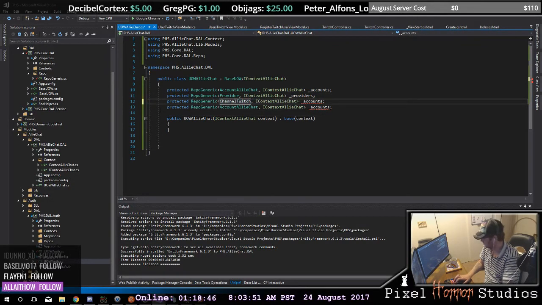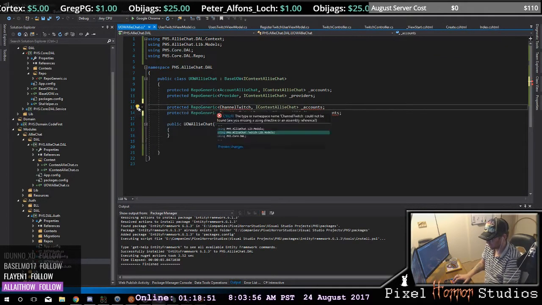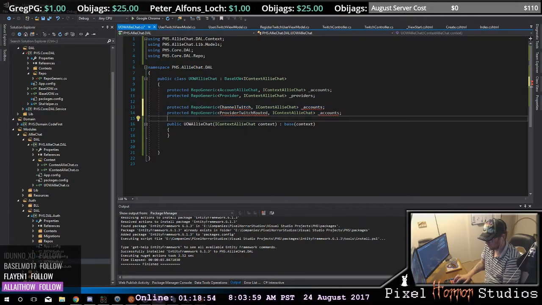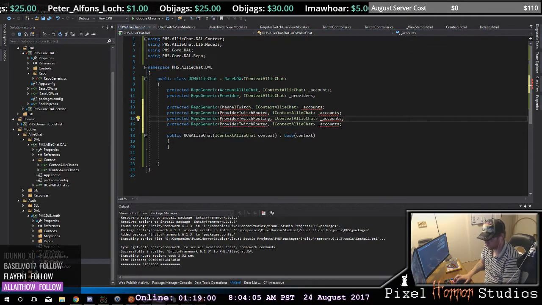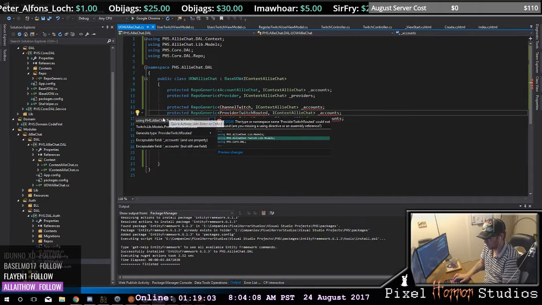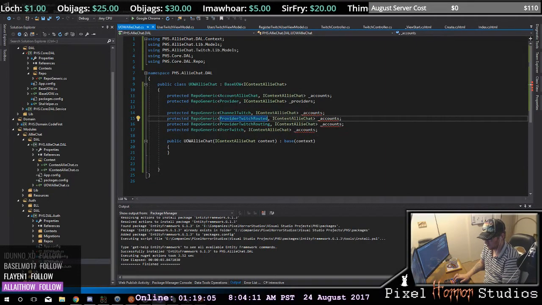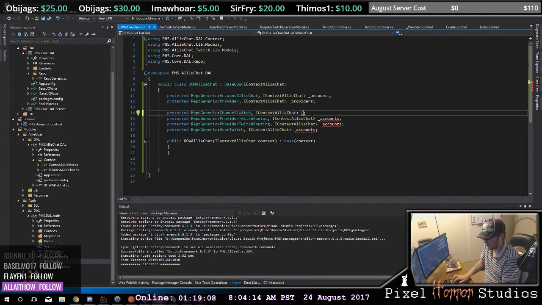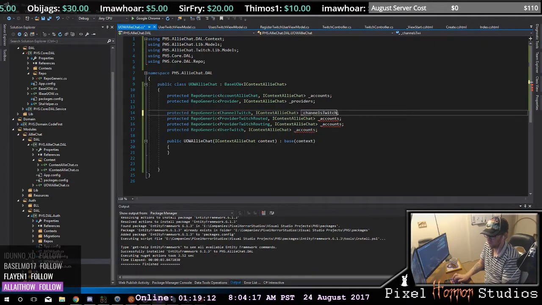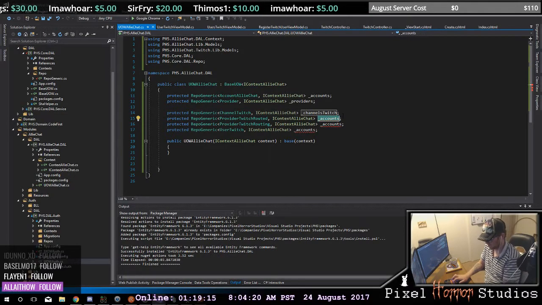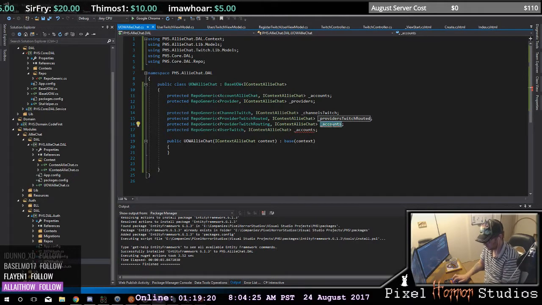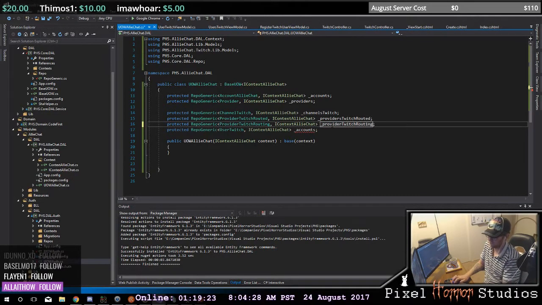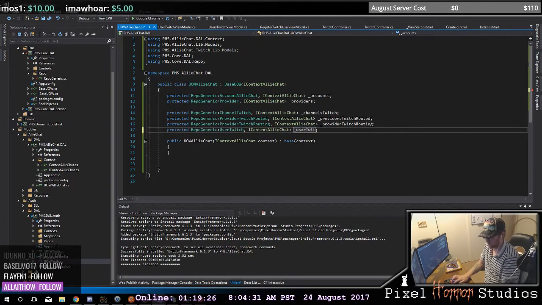So these ones are not now. Channel Twitch, provider Twitch routed, provider Twitch routing, user Twitch. This one will be called my channels Twitch. This one here will be my providers Twitch routed, provider Twitch routing, user Twitch.